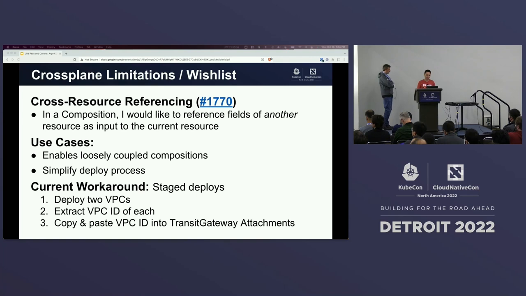Another limitation is Crossplane doesn't have an ability to reference another resource and get status information to feed into the input of the current resource. If you're working all within the same composition, it's fine because all the references happen in the same YAML. But if you want a more loosely coupled process, so maybe you have an EKS network, another EKS network, and you want to attach them, today what you have to do is copy the VPC ID, paste it into that transit gateway to connect them, and then now they're connected. It would be great if we could just reference those other two things rather than copying around Amazon IDs.